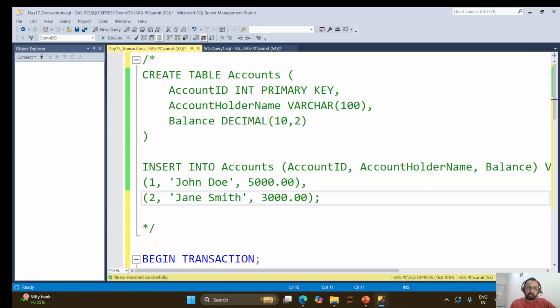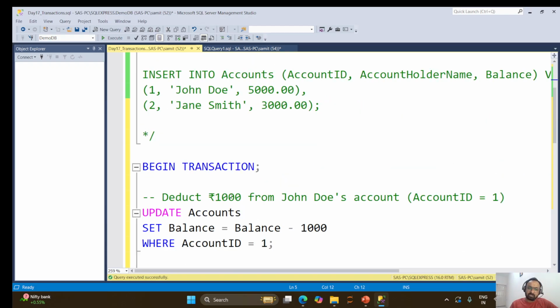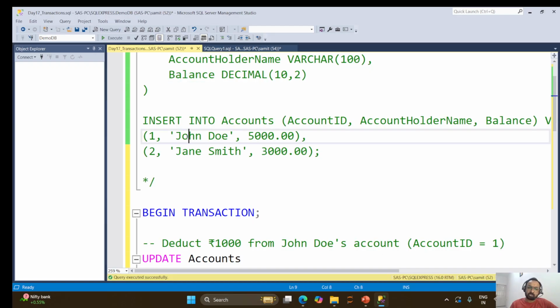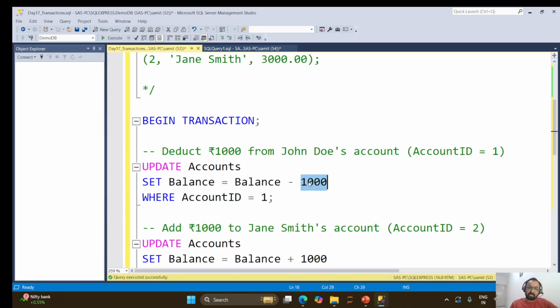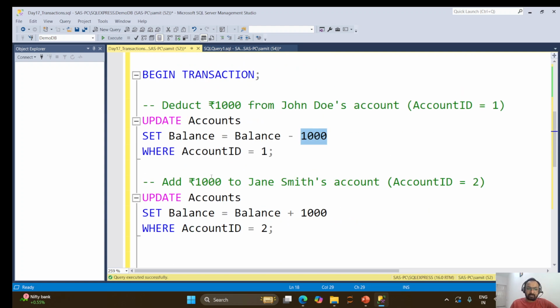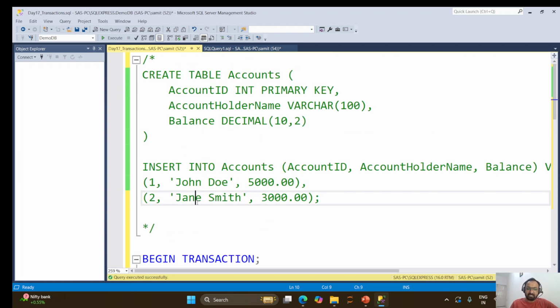moving on to our query window. I have created a table called accounts. There's an account ID, account holder name and balance. And I have also inserted two values, John and Jane. So what I'm going to do is, John is planning to transfer 1,000 rupees or dollars to a second person. Who is the second person? Jane. John is going to send 1,000 rupees to Jane.